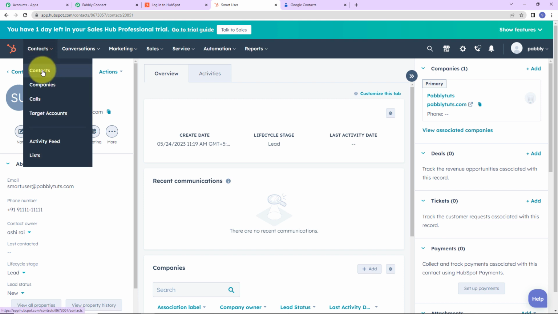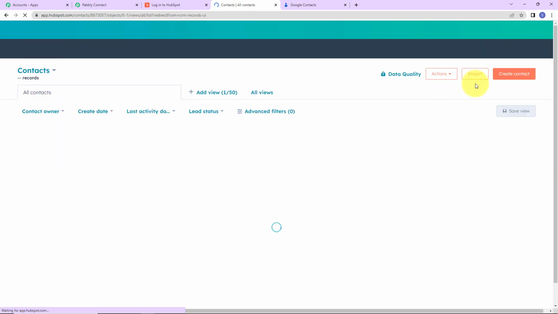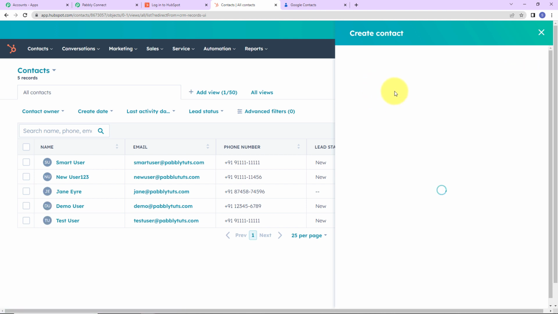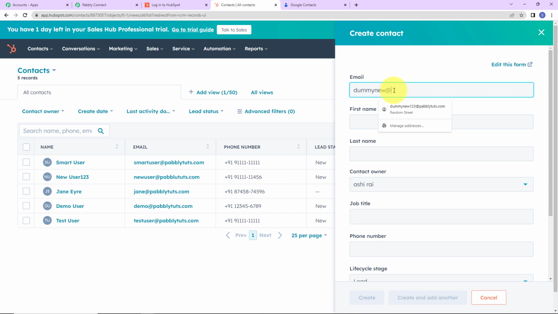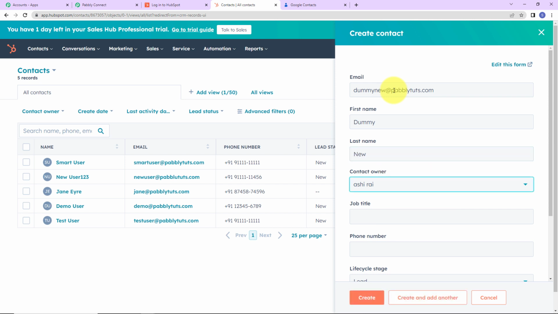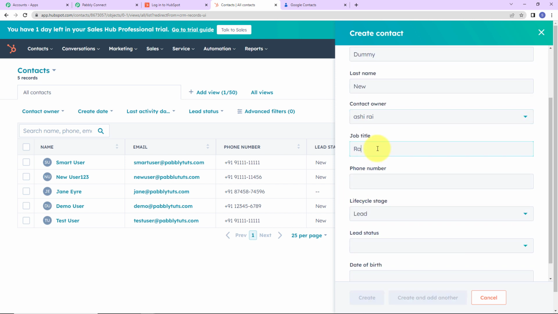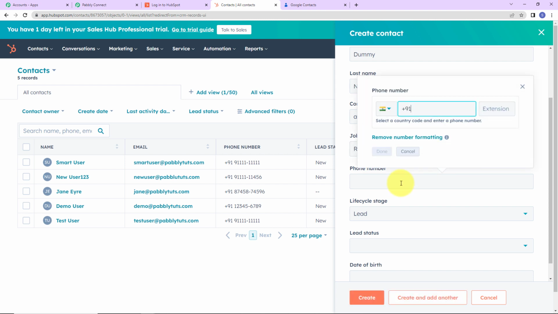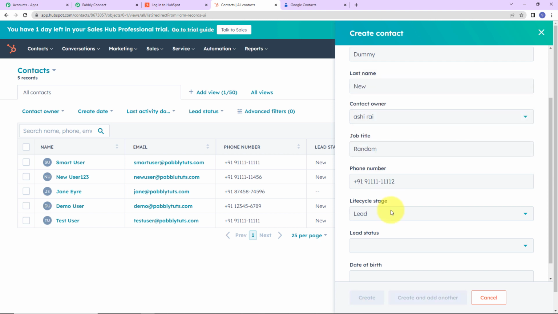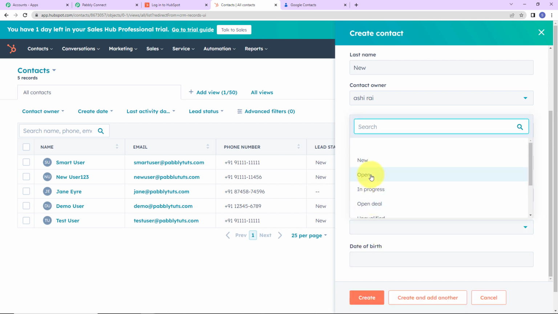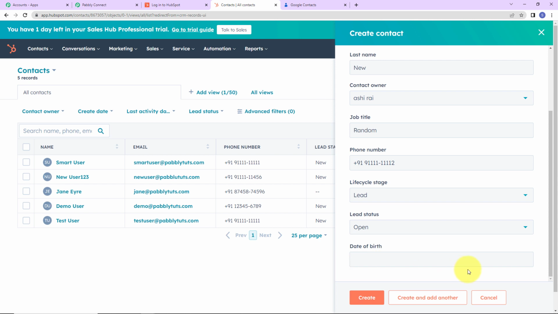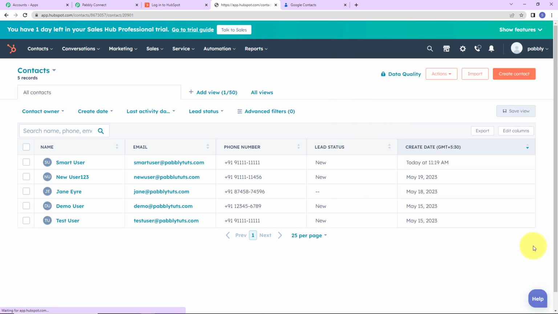Let's go to contacts, and here I'm going to create another contact. So here the email address, first of all we have to enter the email address, which is dummy@pabblytudes.com. Then we have the first name, which is dummy, last name is new. Then we have the job title, so I'm just going to write random. Then we have the phone number, so this here is the phone number. Then the life cycle stage, let's say it is a lead status, it is open. And then if you wish to enter the date of birth, you can do that. I'm going to click on create.